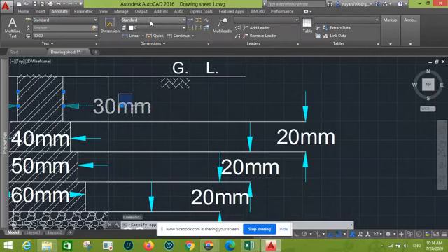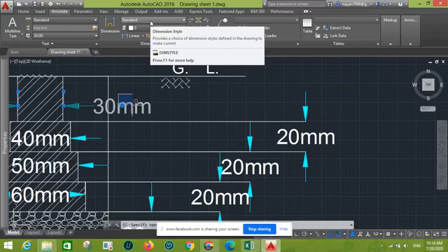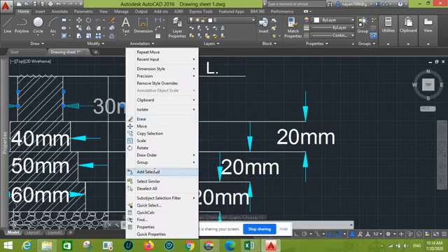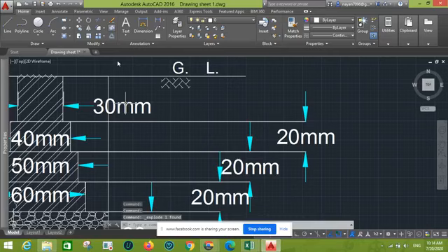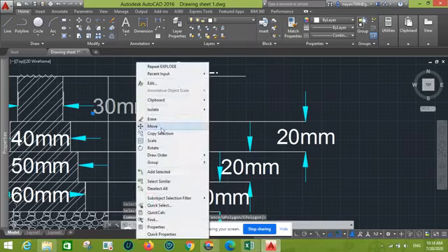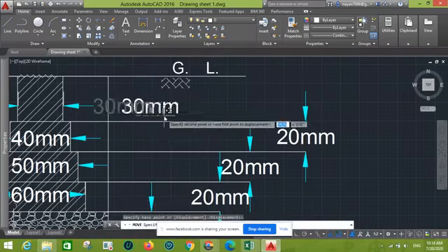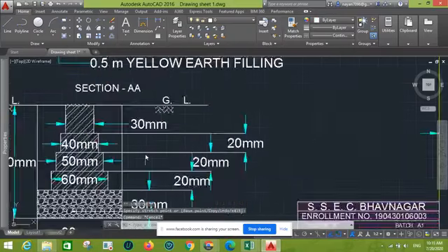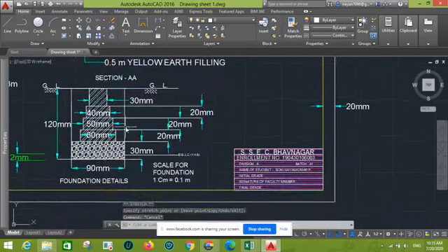Okay. So, what we'll do? Let us explode this. Now, only by exploding we are detaching each and everything. And this we can move outside. This leader can be extended like this, so that there will be no interruption. So this is how we are showing the foundation details with the scale of 1:2.